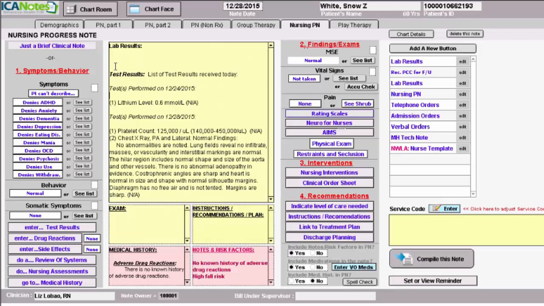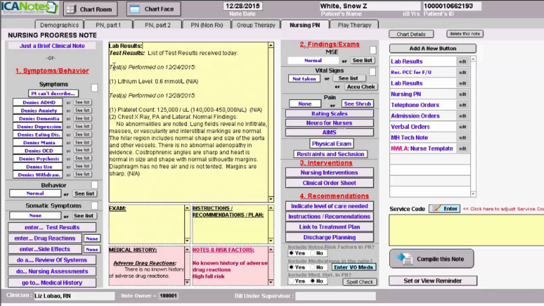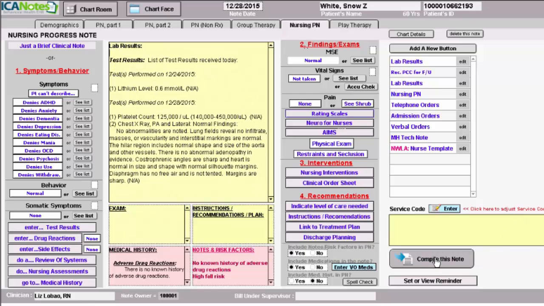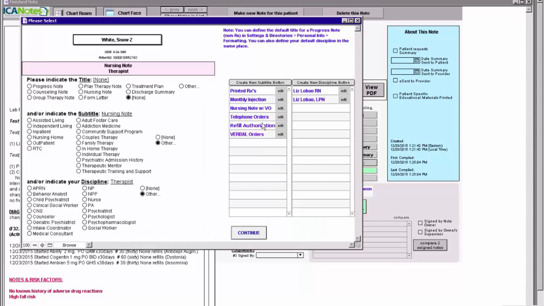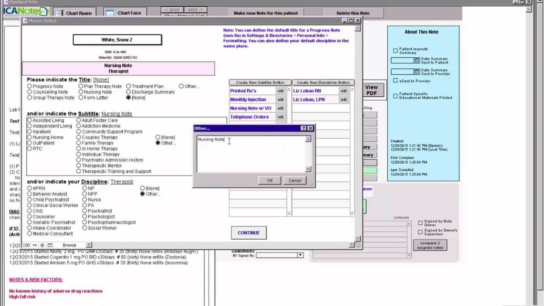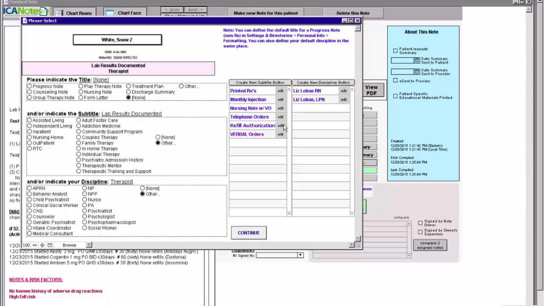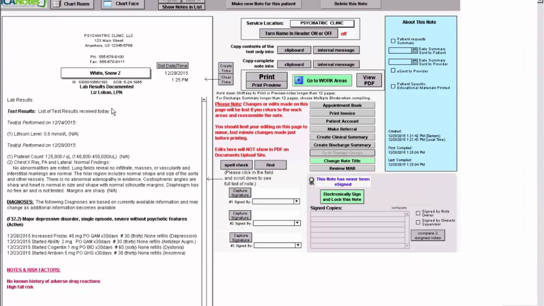This is all I'm going to put in this note. I'm going to close the gap here a little bit and come down here and compile this note. Now, if I want to be very particular, I could change the title to Nursing Note Lab Results or just plain Lab Results. I can do that by coming over here to change note title. And I don't have a custom button for Lab Results here, so I'm just going to make up something here. I'm going to click under Other, and it pulls up Nursing Note, and I'm going to put down and select OK. And then I can put down my title, my name and my title underneath it. Click Continue. Lab results documented by Liz LPN.